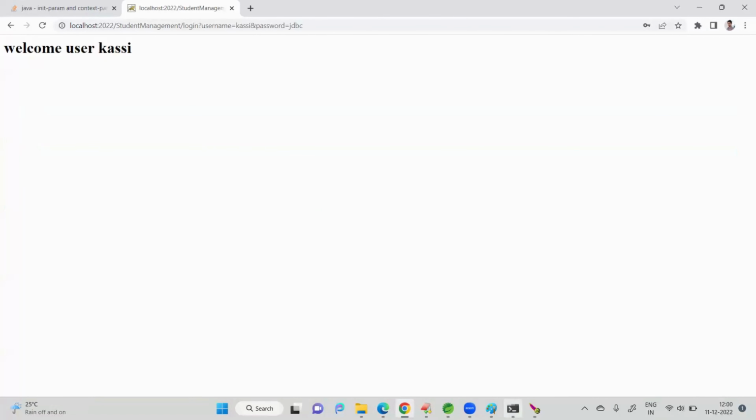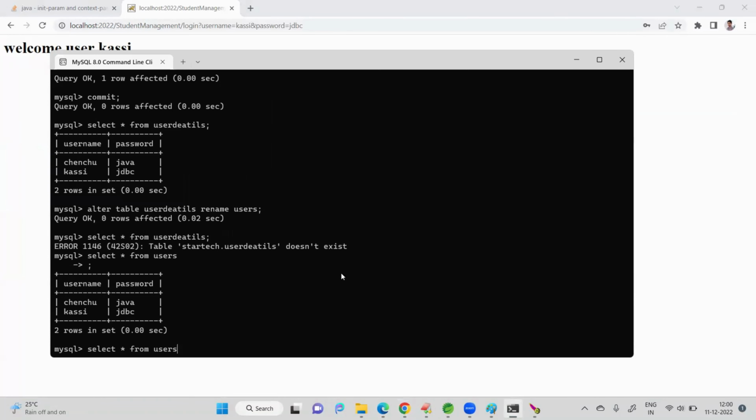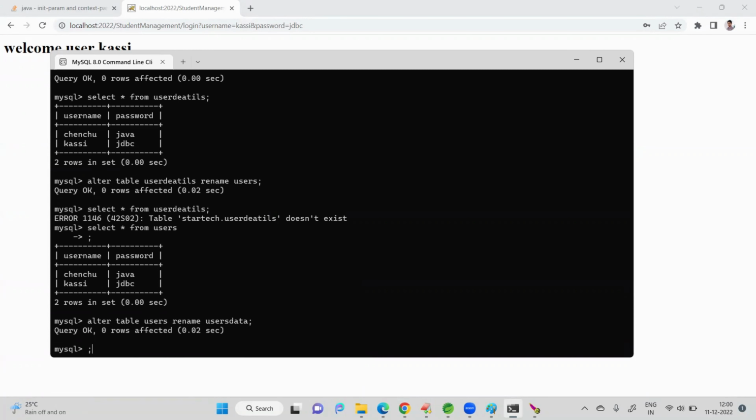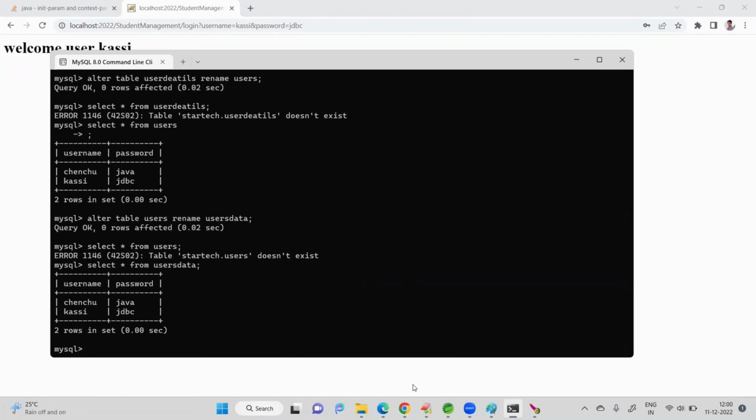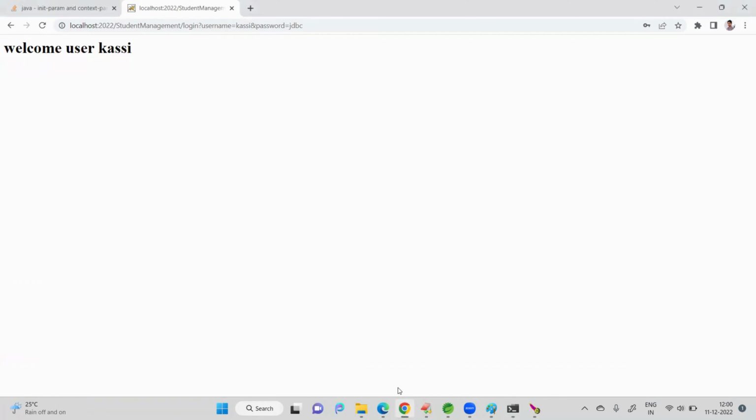Welcome to Kasi. So at the backend side, what we do, I'll change the table name again, instead of user details to users, so users to user data. It is affected. Now try this. It gives me an error. Users data. Oh, got data. So the table name changed, right?